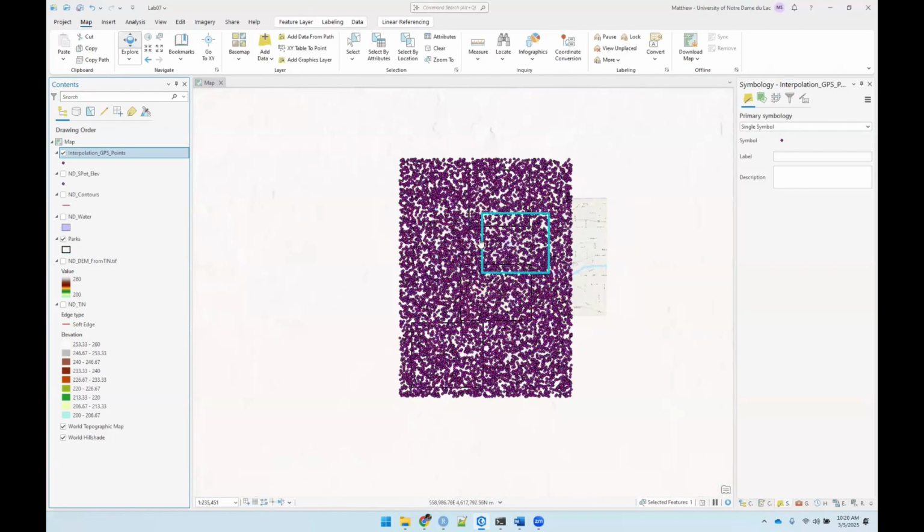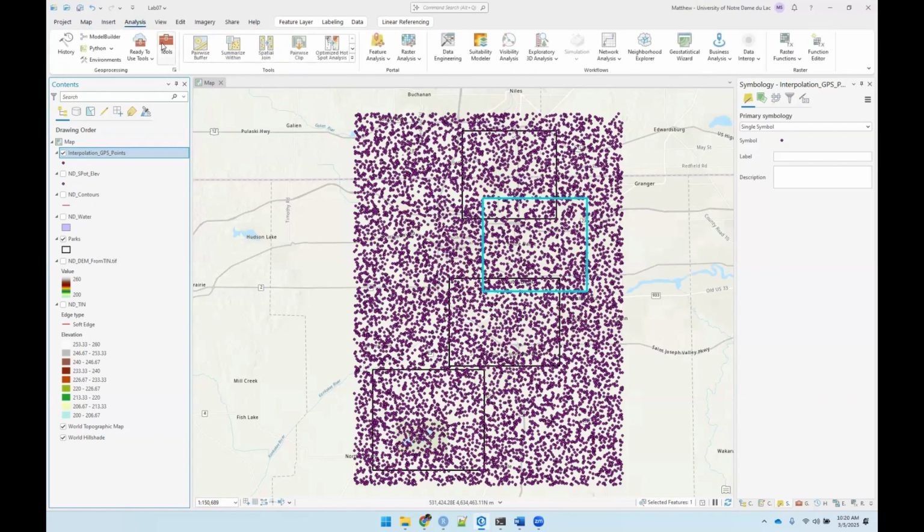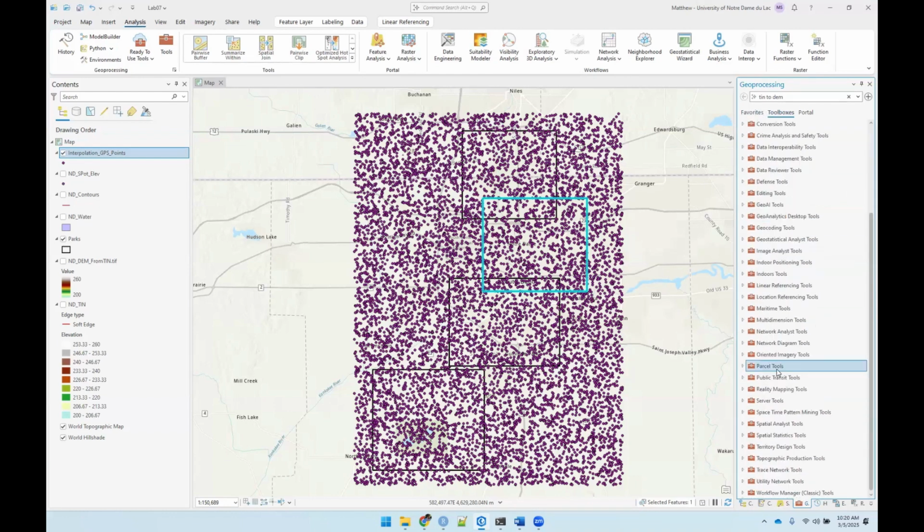What you have is a whole bunch of GPS points. I would love to claim that I walked all around this region and took these points, but in fact, I just faked them from something else. But they give you a view of the density of points you might need to do a decent interpolation. All of the interpolation tools, regardless of which one you're looking for, are in the analysis toolbar section. If you wanted to find them, you can go to toolboxes, and they're mostly down in Spatial Analyst.